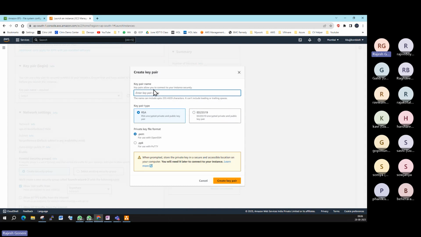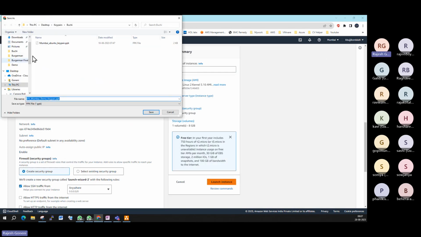The key pair is EFS Mumbai demo keypair. Now select the PPK. The PPK file will get downloaded directly. With this file, I will be able to connect to my Linux machine and connect to the EFS mount point. Then create it. Now the file will get downloaded.